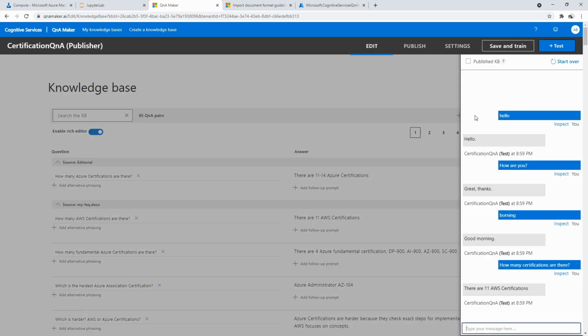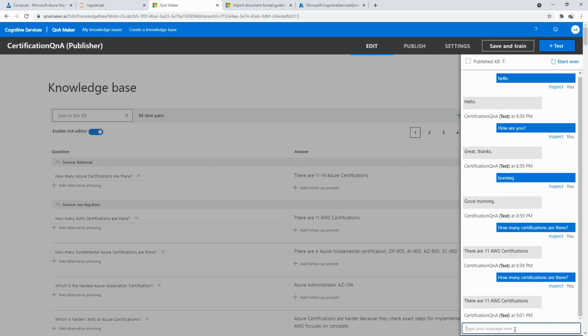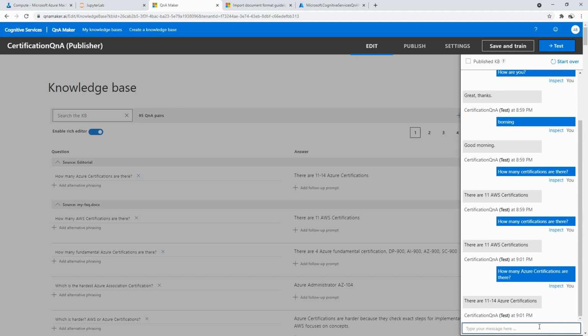Great, and so now we'll go ahead and test this again. So we'll say, how many certifications are there? And see, it's pulling the first answer. If I say Azure, let's see if it gets the right one here. How many Azure certifications are there? Okay, so maybe you'd have to have a generic one for that match.